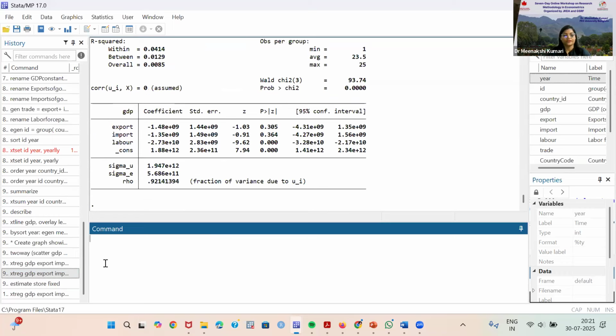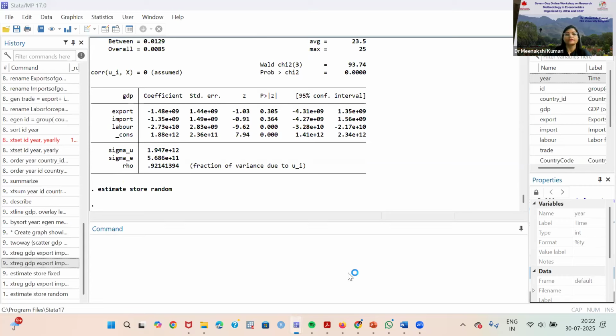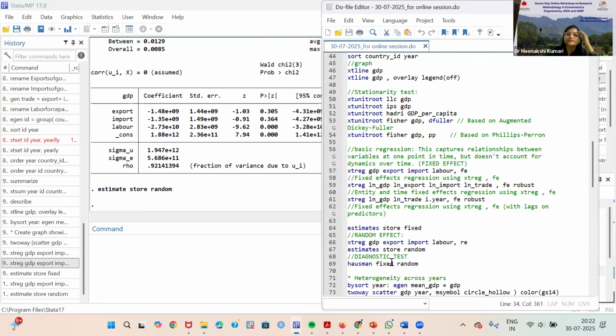Now again we want to save this. So estimates store, and this time we want random, not fixed. Estimates store random. Now this is stored. We have stored both, right? Now we want to compare, right?